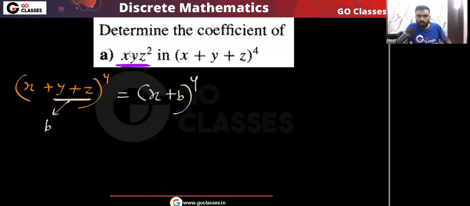Now in this (x + b) power 4, what we want? We want x power 1. Remember, I want x power 1. So if I get x power 1, then how much power of b will I get? If I'm getting x power 1, then the power of b will be 3. And you can see what will be the coefficient of x power 1, b power 3.